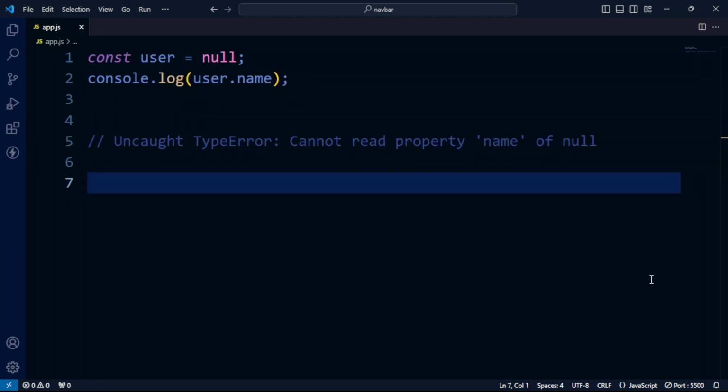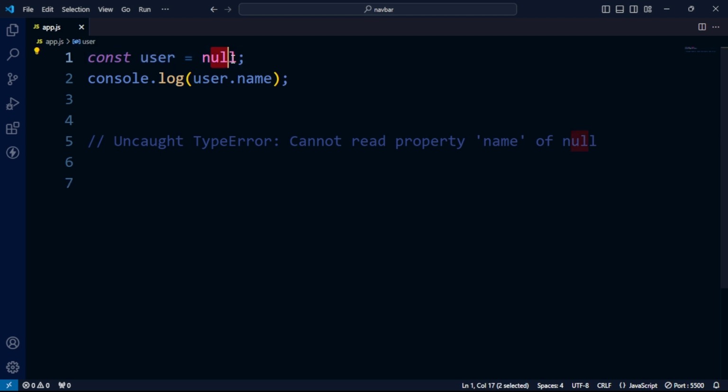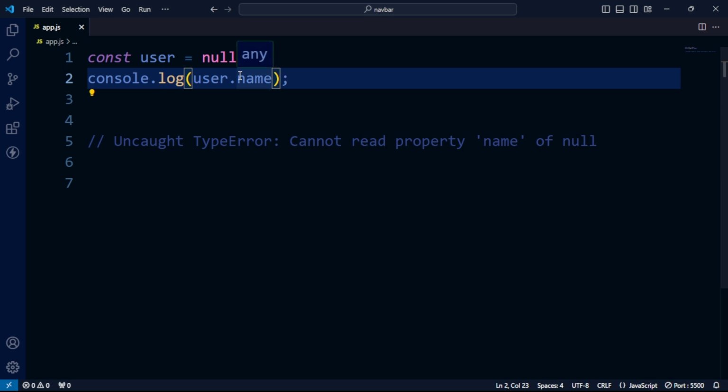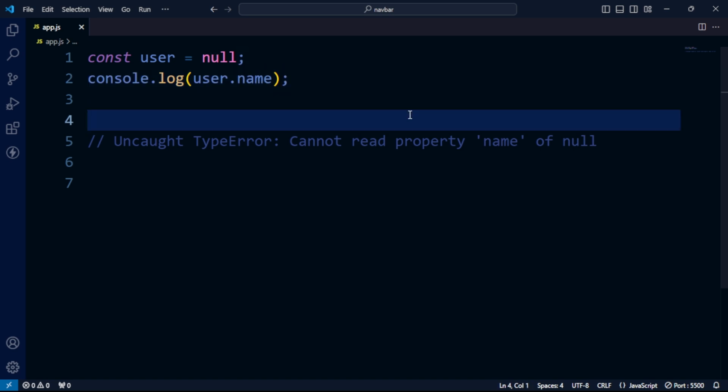The first error: what causes this error? This error occurs when JavaScript tries to access a property of null or undefined. For example, in the code you're seeing on the screen here, we have a constant user assigned a null value, and we're trying to log to the console user.name. The name does not exist, because user is not an object. This makes JavaScript throw a cannot read property name error to the console.